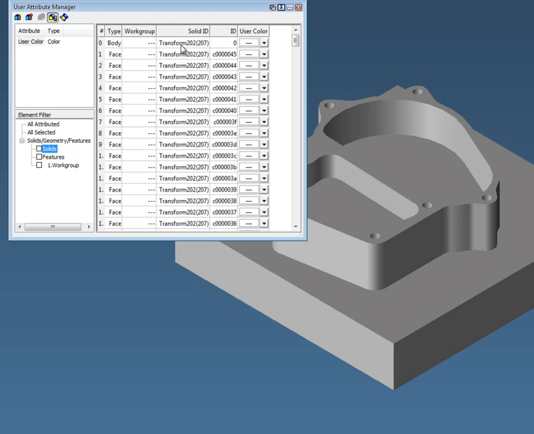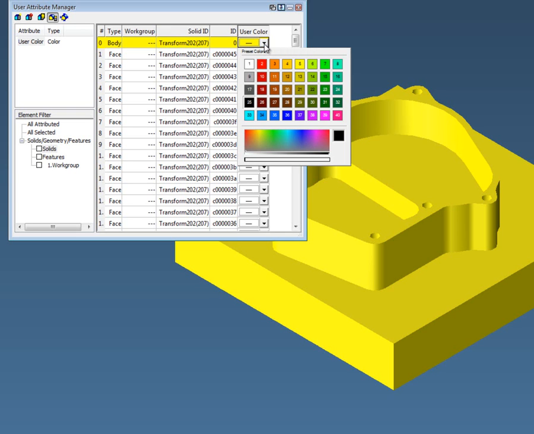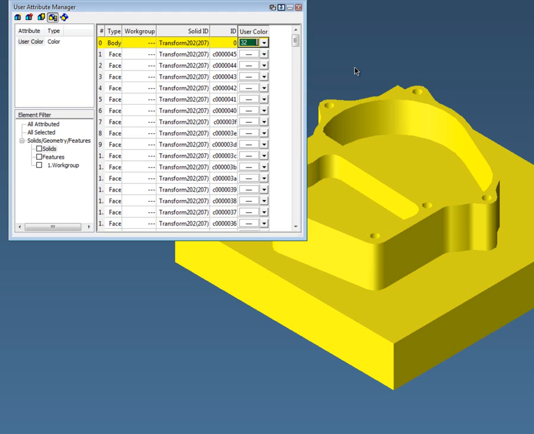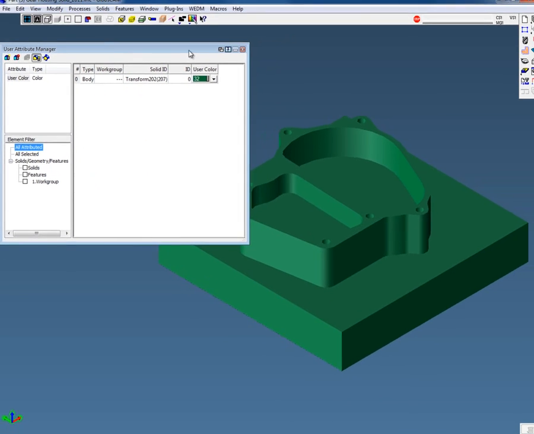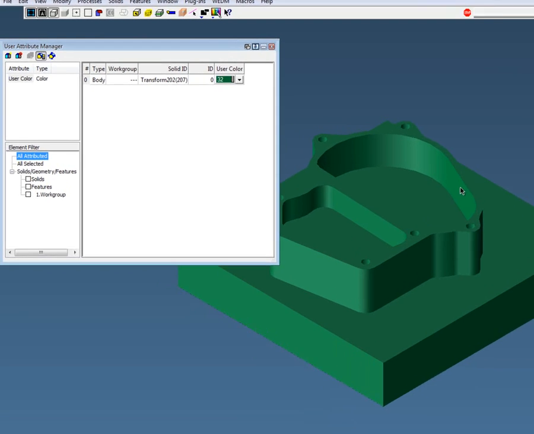We're going to select the body, for example, and it selects the entire body, and we're going to change its color. So we're going to give it a color attribute of green. And let's look at all the attributes, and now we have changed the entire body's color to green. Now we could have done individual faces, but for the first example here, we're going to do the entire body. Okay?